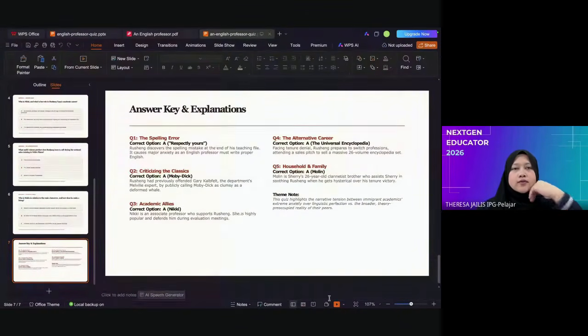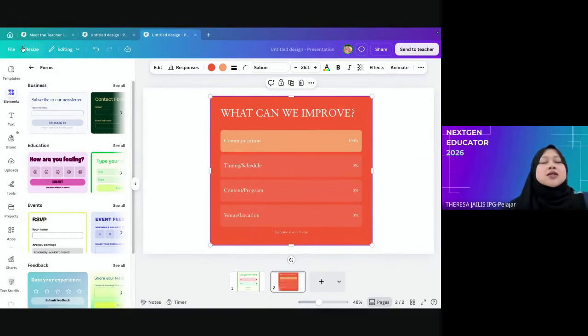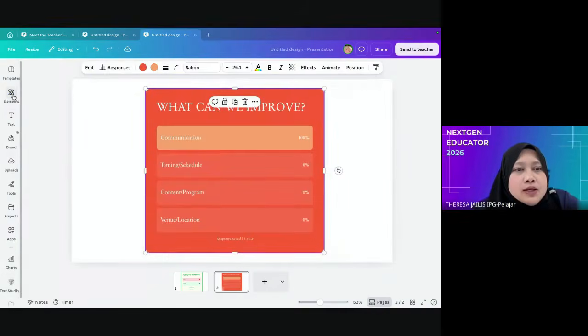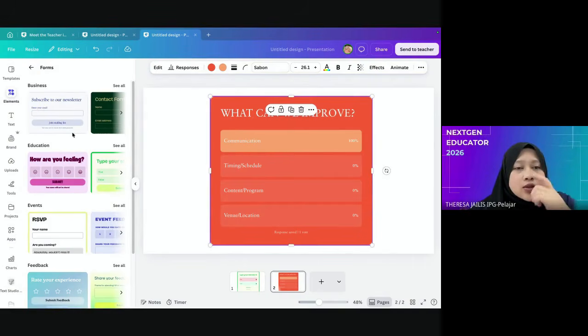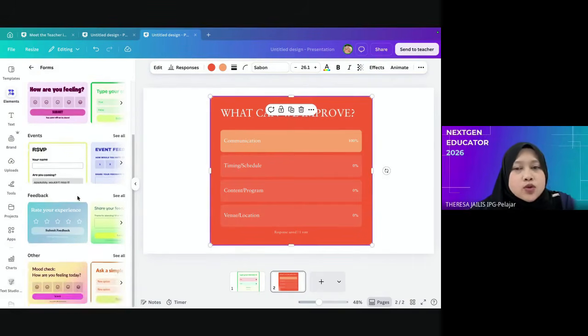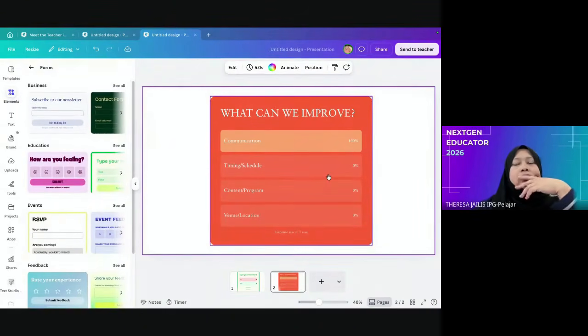Then we go to Canva again. Okay, so in Canva, I think with your student account, if you click on elements, you're not going to really see polls and quizzes, but you can click forms. In these forms there are a lot of choices for you to choose from, and one that I've chosen here is this example.